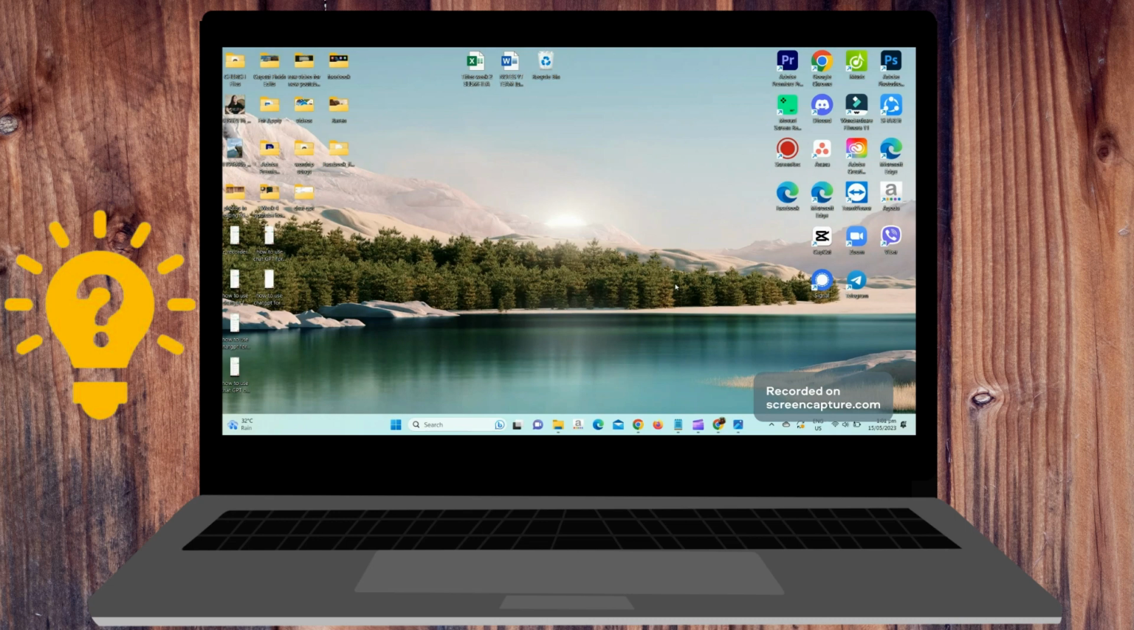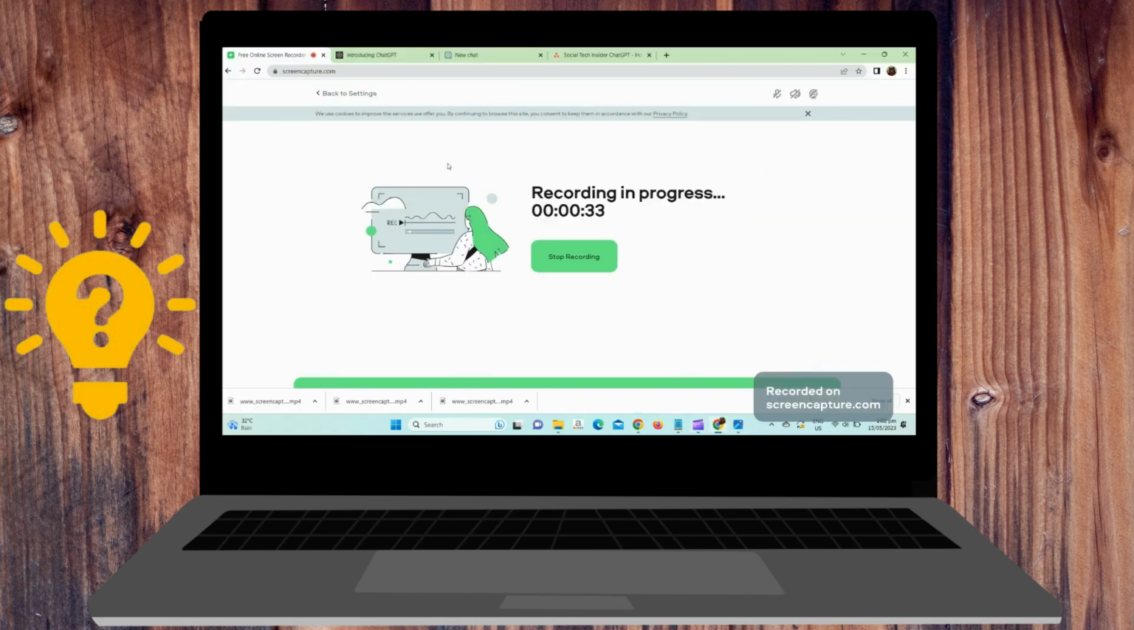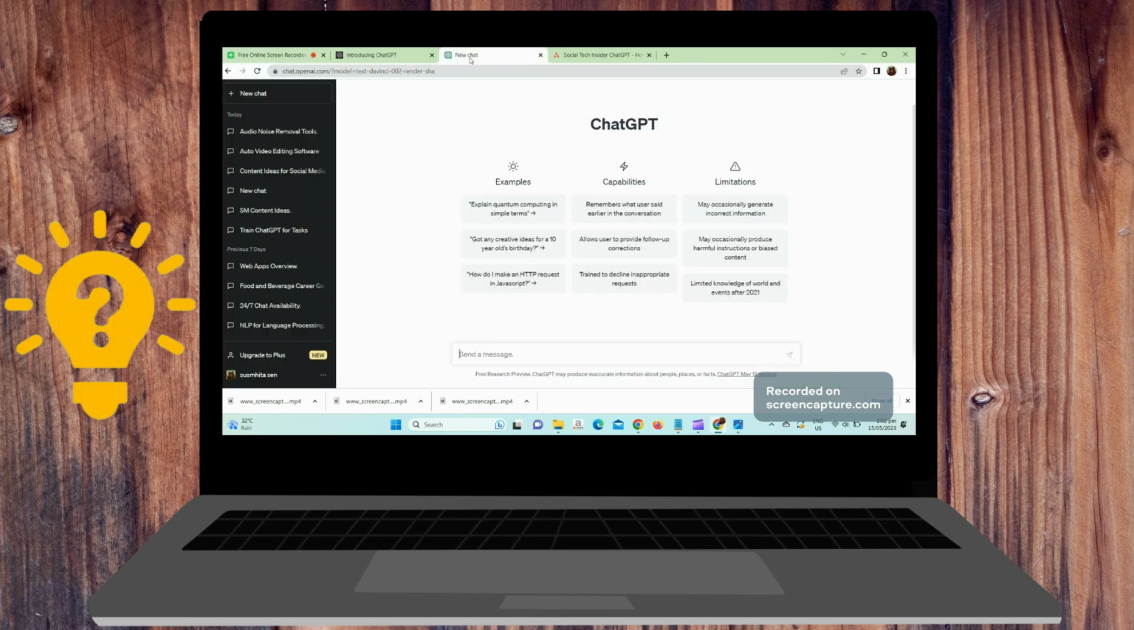Today's video is about how to use ChatGPT for image editing. ChatGPT is an AI language model and it does not have the capability to edit images. However, there are many AI-powered image tools available that you can use to edit your images, and here are some popular ones. And we'll use ChatGPT to search on it.